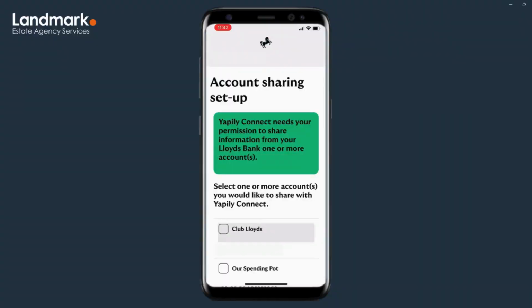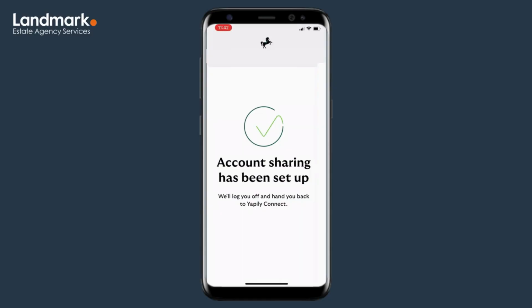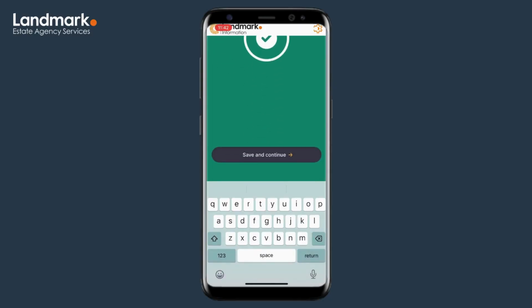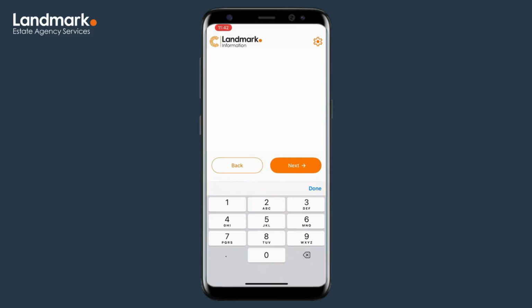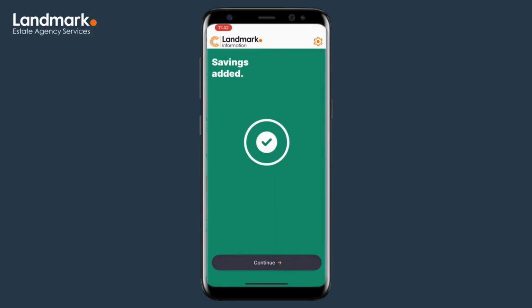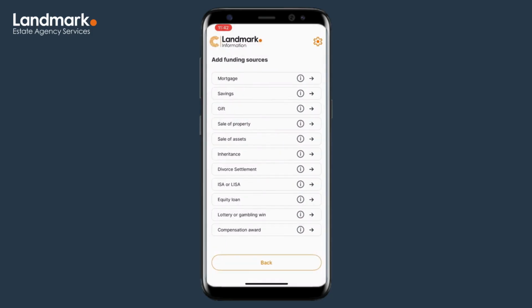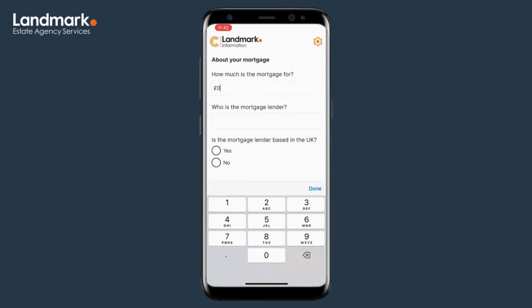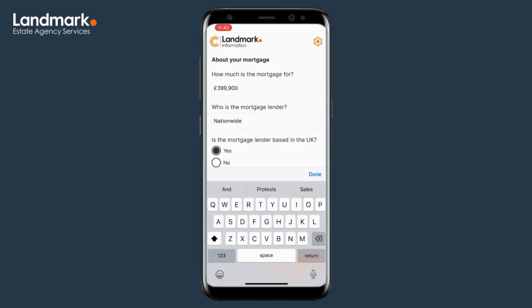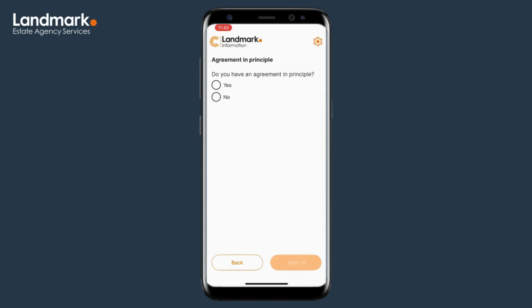You then log into your online banking and choose which account you'd like to link and share access to. And this shares access to that account to then scan for the funds to verify. At which point we can now return, and we need to account for the rest of the funds. So if we select mortgage, you can choose how much the mortgage is for, the lender, if they're based in the UK. Do you have a mortgage in principle?